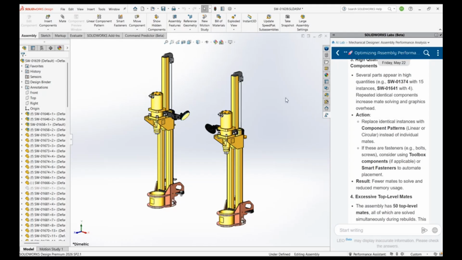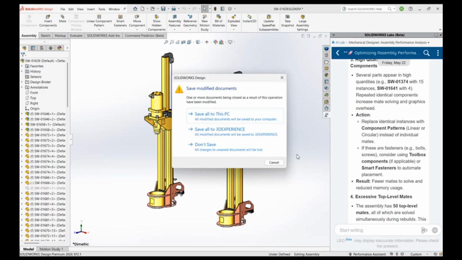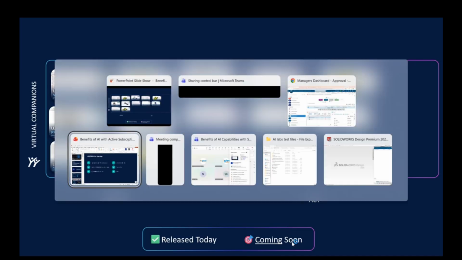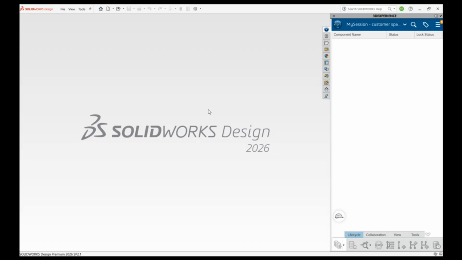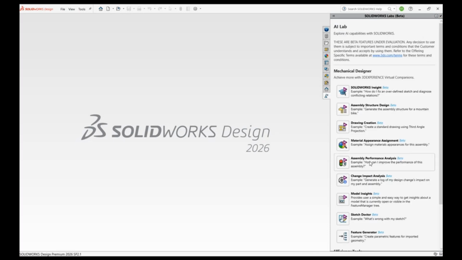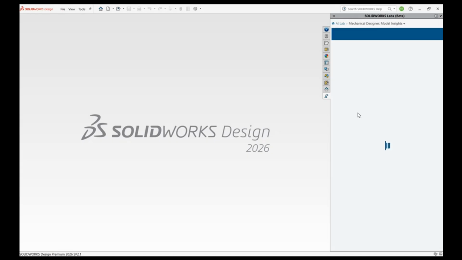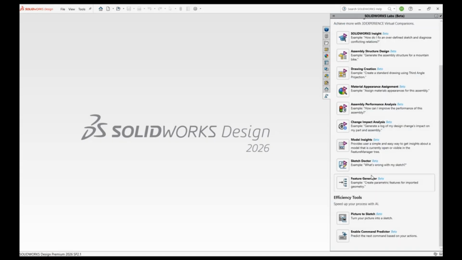We have an assembly performance side also that we can increase. Moving on to the next ones, we have two more: change impact analysis and model insights, but they are not yet released. They might be released in the next versions.